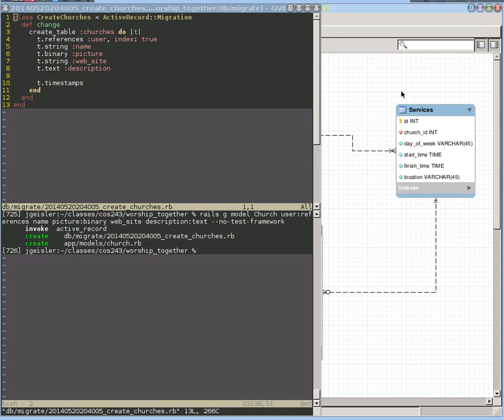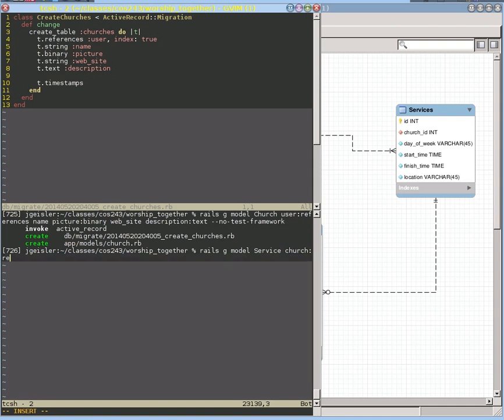Next, why don't we go ahead and create our service model. So we can go down here, generate our model for a service, and it is going to reference a church. It's going to have a day of week. It's going to have a start time, which is a time object, and a finish time, which is also a time object, and a location.